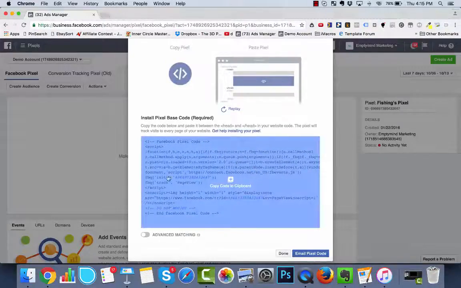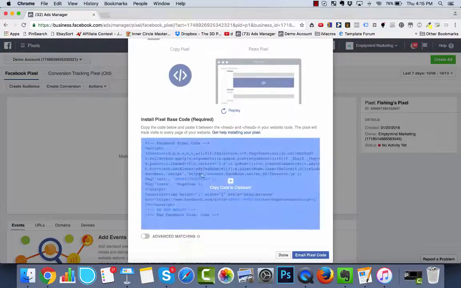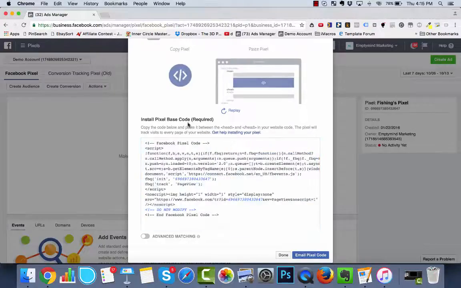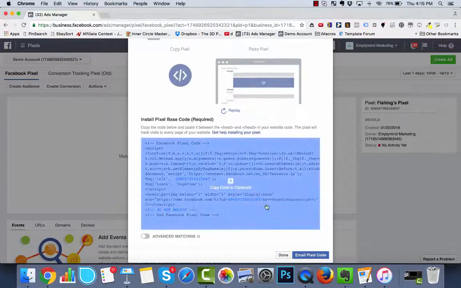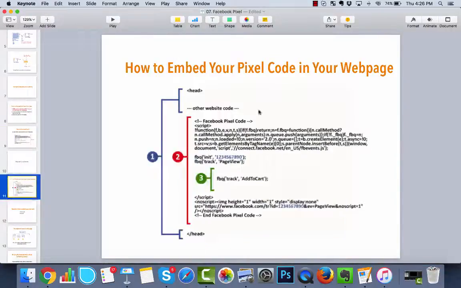I know it will sound a bit technical here. If you don't know how to do it, you can hire people to do it. It's very easy to hire people to install Pixel on your web page, but you need to know the concept behind it. Okay, so how to embed your Pixel code in your web page. If you look into the HTML of your page, you will find there's a head tag here, right? The opening tag and the closing tag. And after the head tag, there are other website code. So right before the closing tag, you put your pixel code.